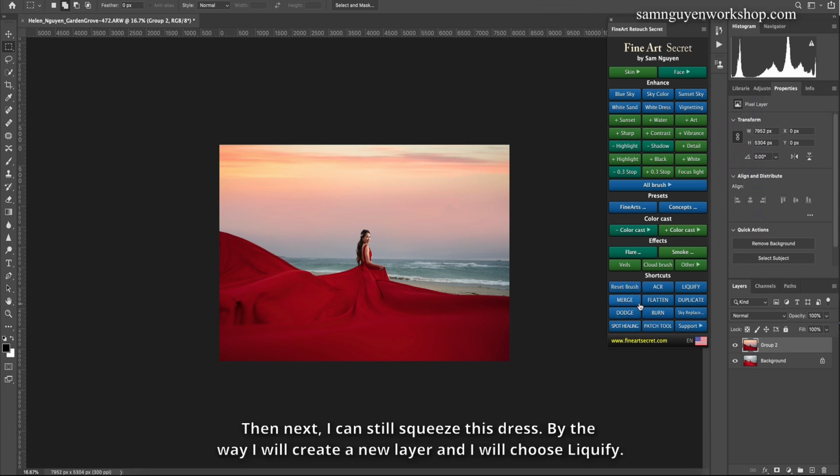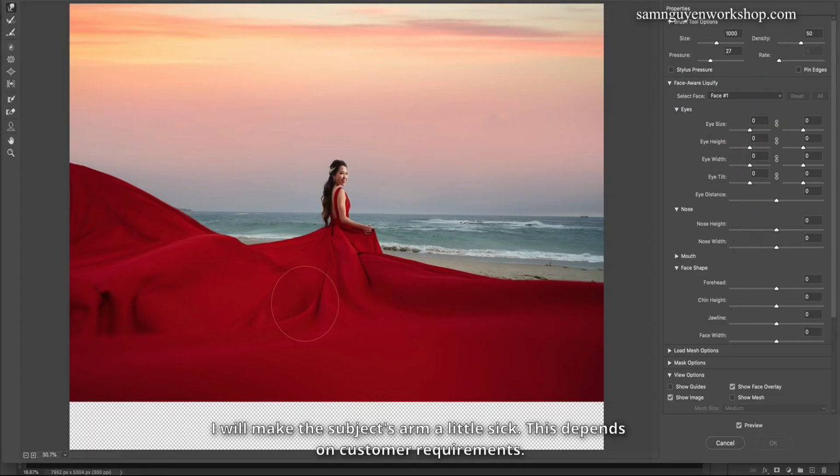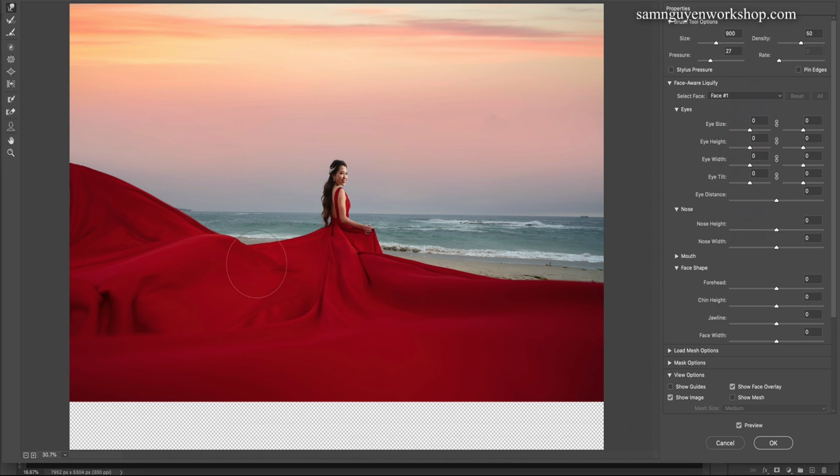Then next, I can still squeeze this dress. By the way, I will create a new layer and I will choose Liquify. I will deal with people. I will make the subject's arm a little thinner. This depends on customer requirements. Normally, I just squeeze lightly.